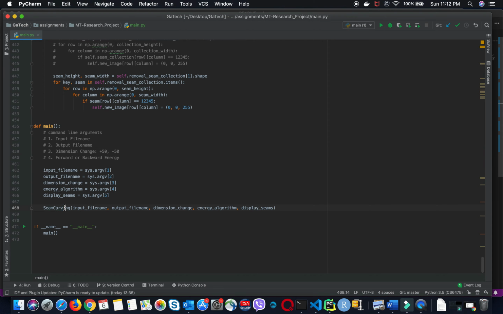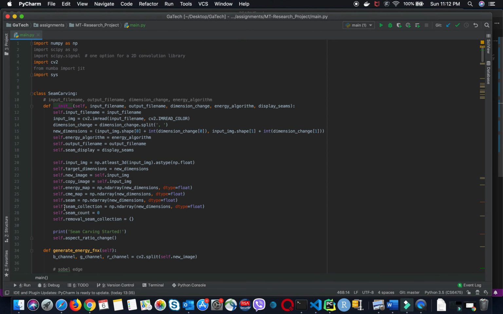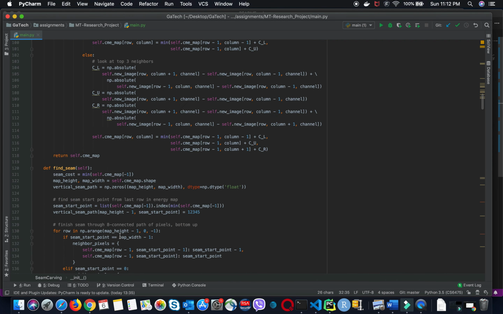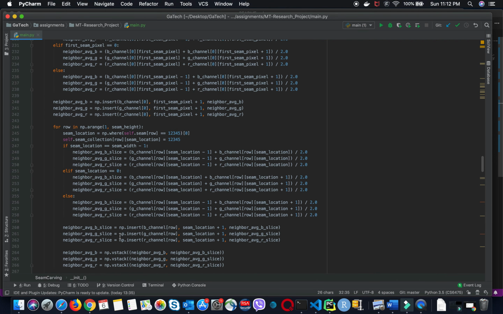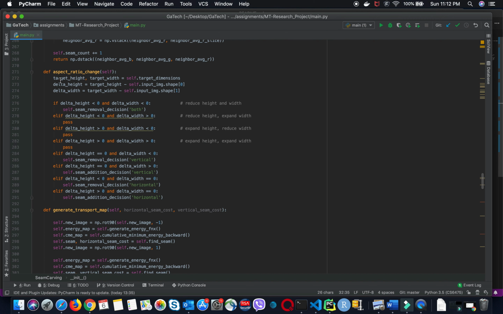So we run the seam carving class. In here we have the init function which assigns the input parameters to the member variables, and then we go ahead and run this function right here. Aspect ratio change essentially takes the delta of the input image dimensions as well as the target dimensions and dynamically figures out whether or not to run an addition function or a removal function. So in this case, we will be removing vertical seams and run through a removal decision process.